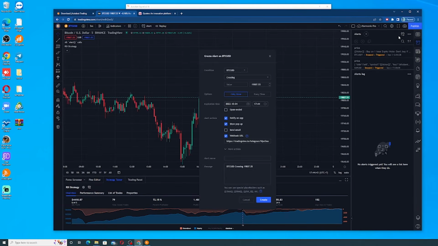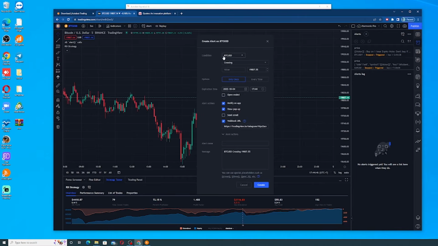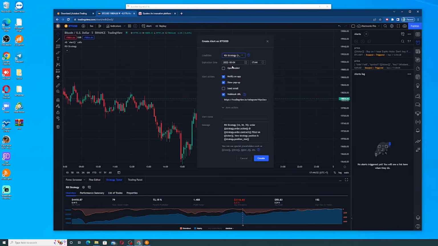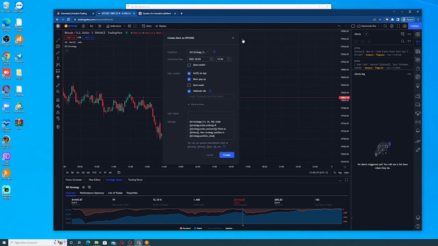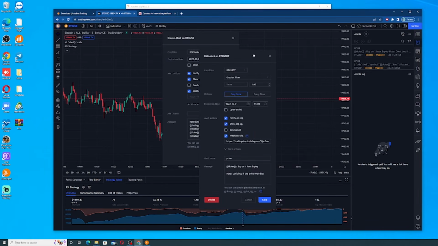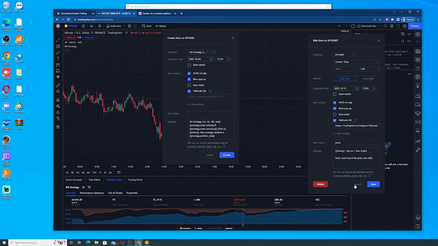I'm gonna clear this out, clear the log, then click on the clock sign right here, and the condition is the Bitcoin. Let's check for our RSI strategies right here. Going to RSI strategies, you click on that, and you need to notify, so pop up and webhook here. This is the key to get the alert generated. You need to check on a webhook. This is not the webhook that we are going to use, so you need to delete this and copy the webhook from the description in this video. In this case, I already have one as an example, so I will just copy that one from here.